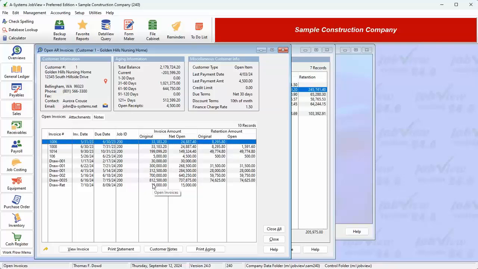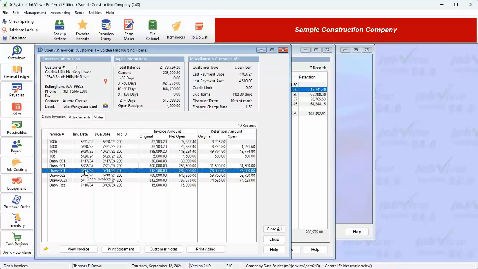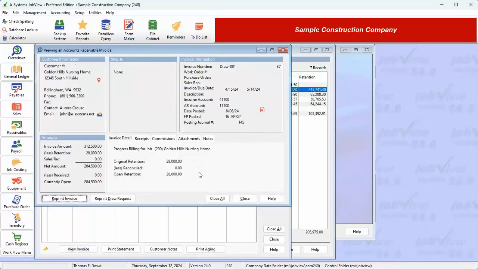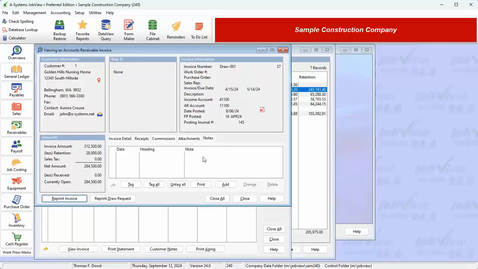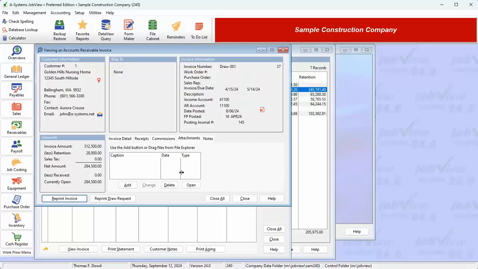If we want more information about any given invoice, we can highlight the invoice and press the View Invoice button. Now an invoice information screen comes into view. Here you can see all the particulars from the original invoice, as well as information on any partial payments which have already been received. You might want to write a quick note that says that you made a collection call on this invoice, or maybe attach a Word document, a spreadsheet, or an image file.